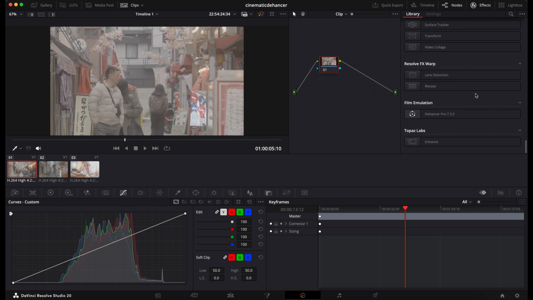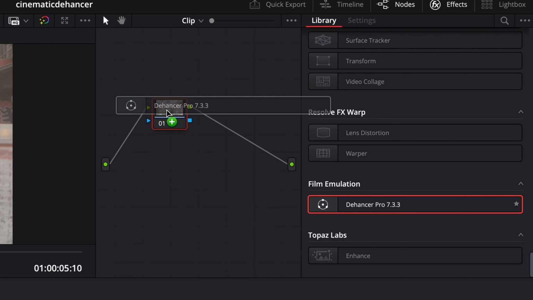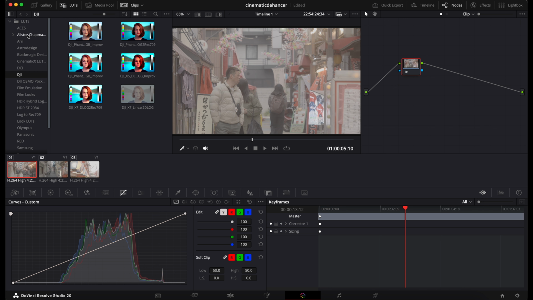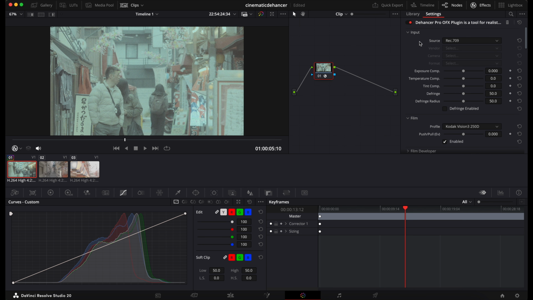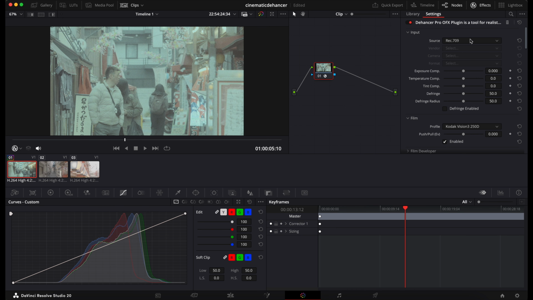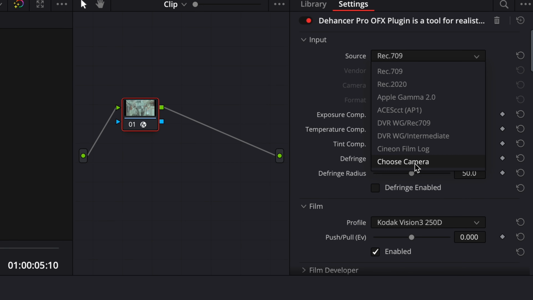Now I'll go to my color grading section, effects, scroll down, and sure enough, here we go, is the Dehancer Pro plugin. So we just drag and drop that on our node. Now, if you want, you can already color correct that node with maybe some different plugins you have, but I'm just going to start completely from scratch with this one. So we've got our node here. We'll just drag that over, and this is going to pull up a bar on the side here with all our information. So it says our input. This is asking the source. Now here I can select choose camera.